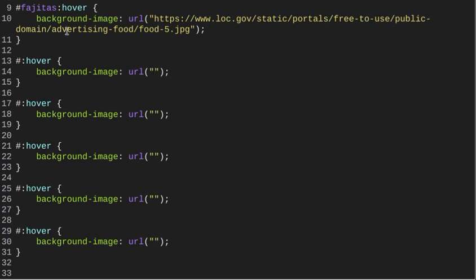And what was the name of all of our IDs? Well, the next one was HUMMUS. The next one was MASSAMAN. And the next one was PAELLA. And the next one is PHO. And the last one is PIEROGI.